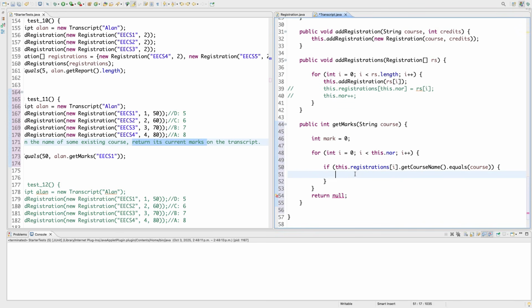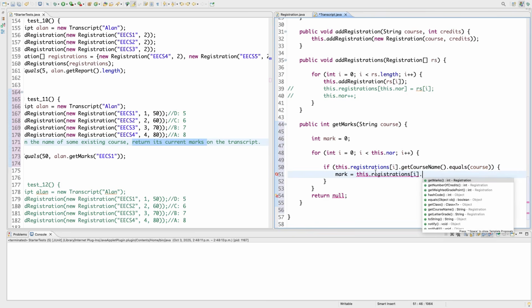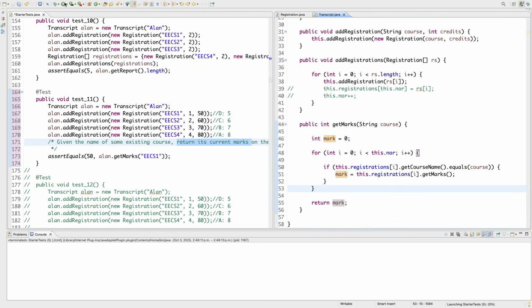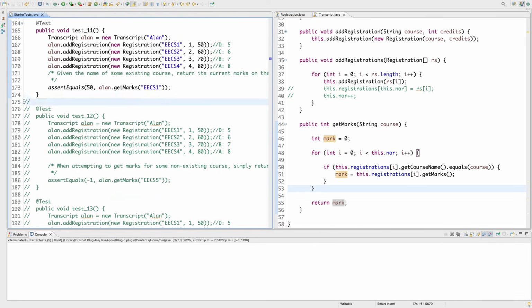And then in here, we'll do mark equal this dot registration at the index I, and then we're going to get the mark. Okay, and now we can return that mark value. So now let's try running this. And we're good. So let's move on to the next one.